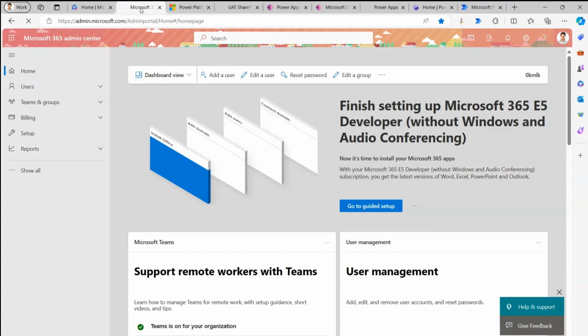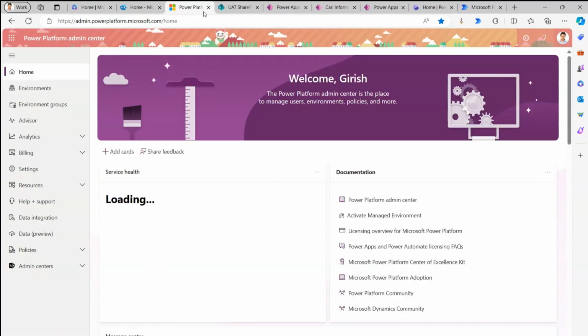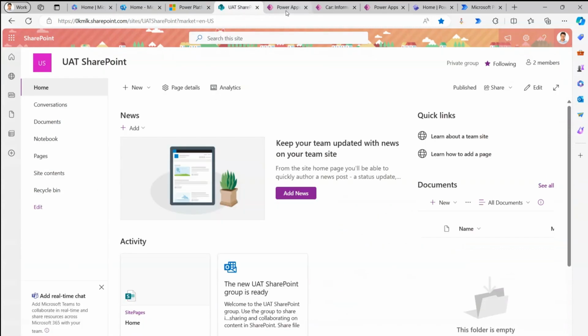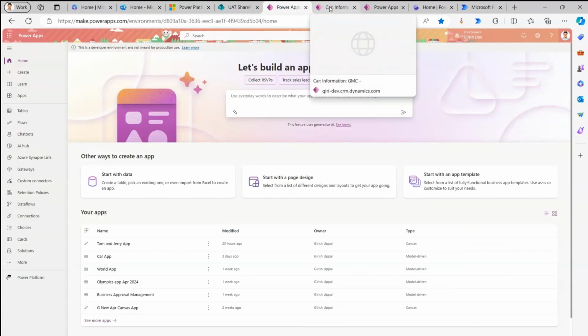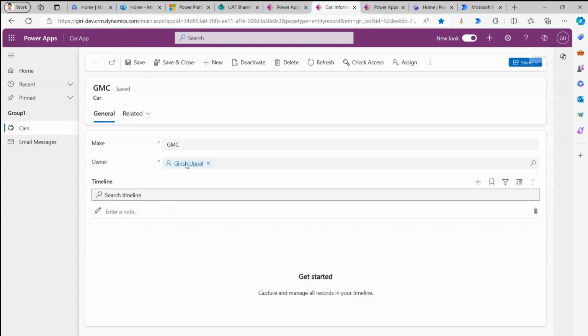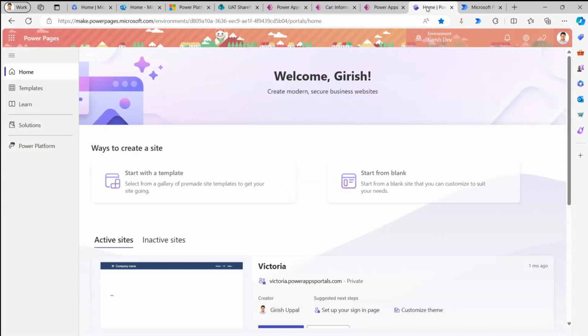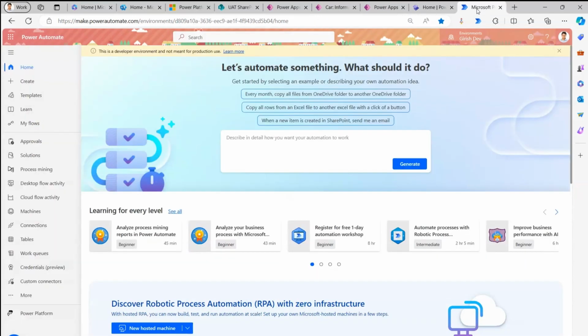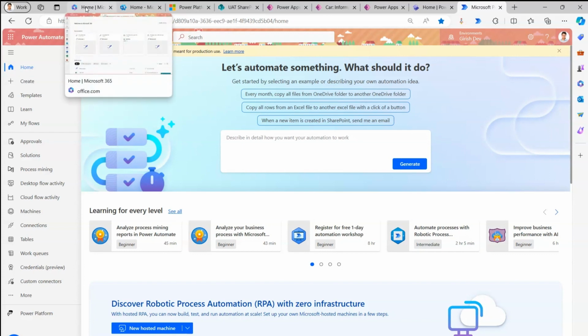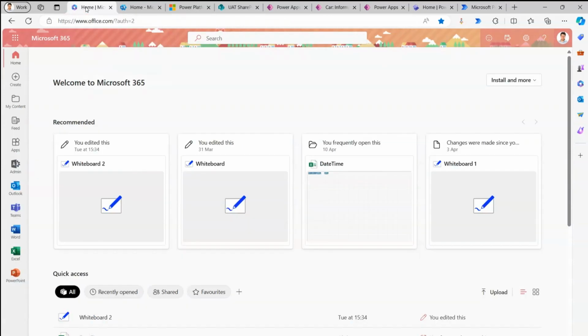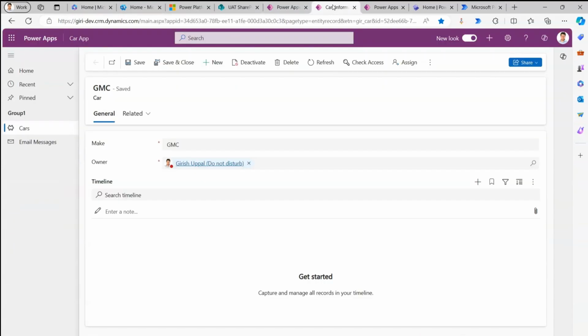So if I navigate to Microsoft 365 Admin Center, it has changed to cat. Power Platform changed to cat. SharePoint changed to cat. Power Apps, yes. Model driven app, nothing happened. So that's one of the observations. The Canvas app authoring interface has changed to cat. Power Pages changed to cat, and Power Automate changed to cat. So everything has changed to the interface which we have selected, the cat interface, except for the model driven app.